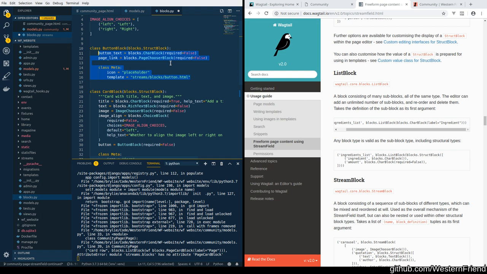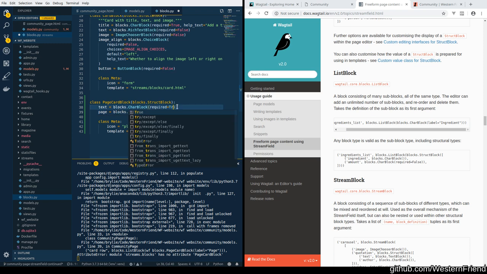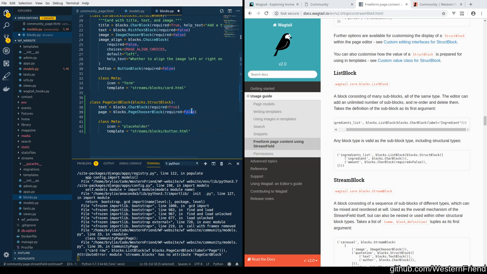I'll just grab all this, change the variable names. So this can just be text. This is just going to be page. These are both true, required. Text is optional, but it's a page card block, so you've got to have a page. Placeholder.